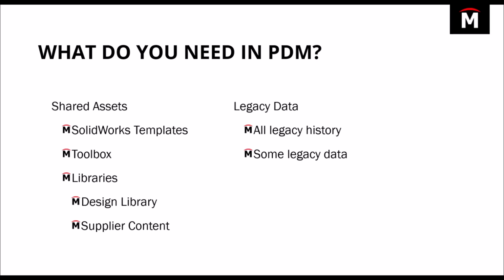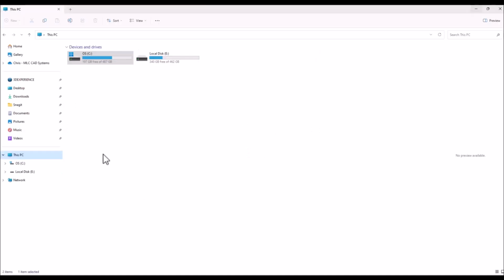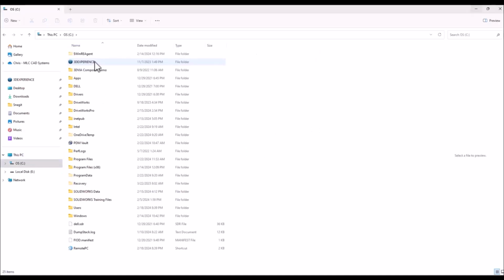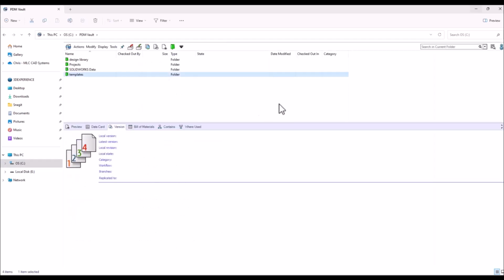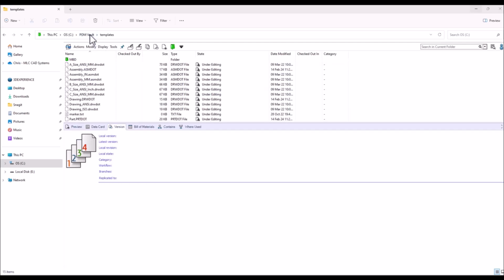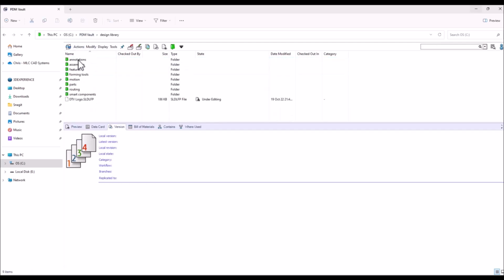Okay, so now that we know what we need in PDM, or what we should have in PDM, let's go take a look at what a typical vault would look like after we'd been through this process. So back on my C drive, I have my PDM vault. And like I say, this is one that I've set up for us. So this is kind of what you would expect to see when you're ready to go live and you've got the data in there that we just spoke about. It's the data that we need, such as our shared assets and our legacy data. So as far as shared assets, we talked about putting the templates in there. So we'd simply copy the templates in, they'd be in the PDM vault. Same thing with the design library.